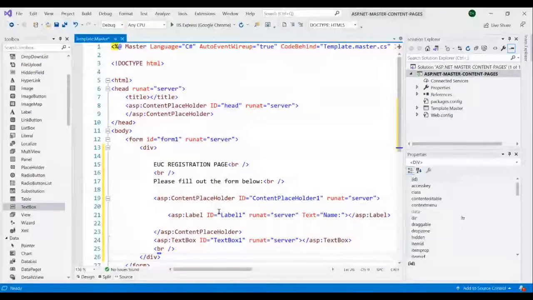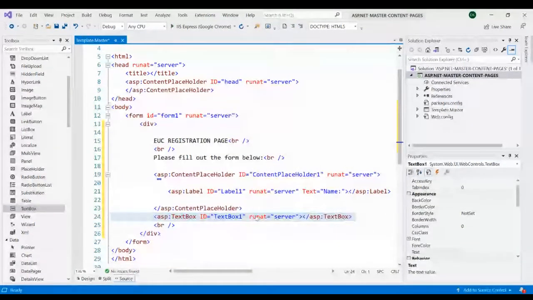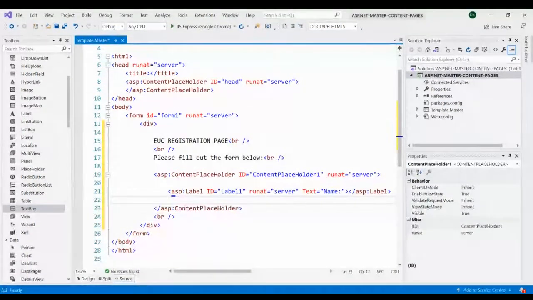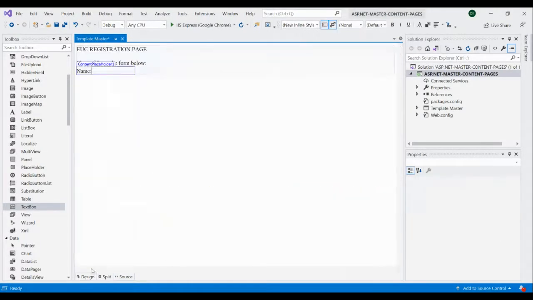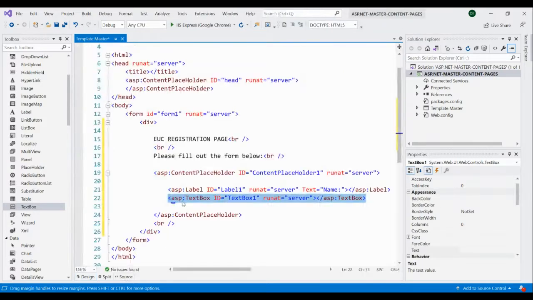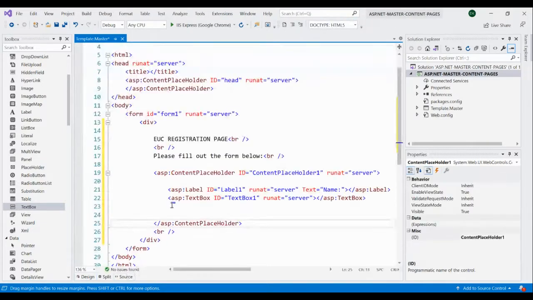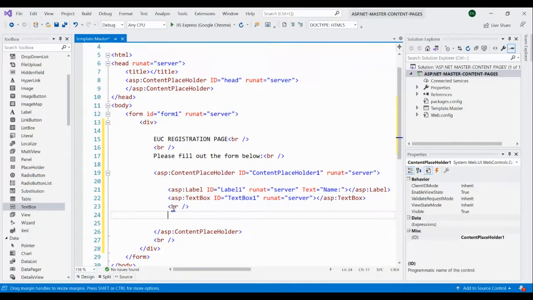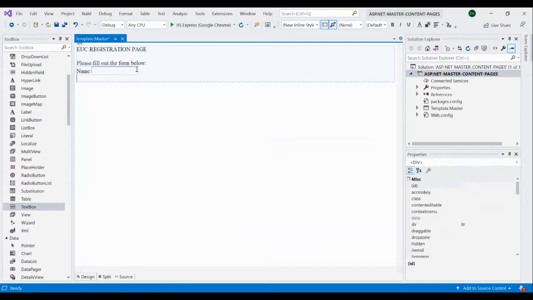Let me make sure that I'm inside the placeholder. You see, my text box is outside for some reason. So I'm going to cut it and I'm going to place it inside. I don't know how come I came outside of the content placeholder, my mistake, but you can see that I'm still inside, but using the source, I can verify it. Okay, so let's break once here. So we can have, there you are, it can have the space there.